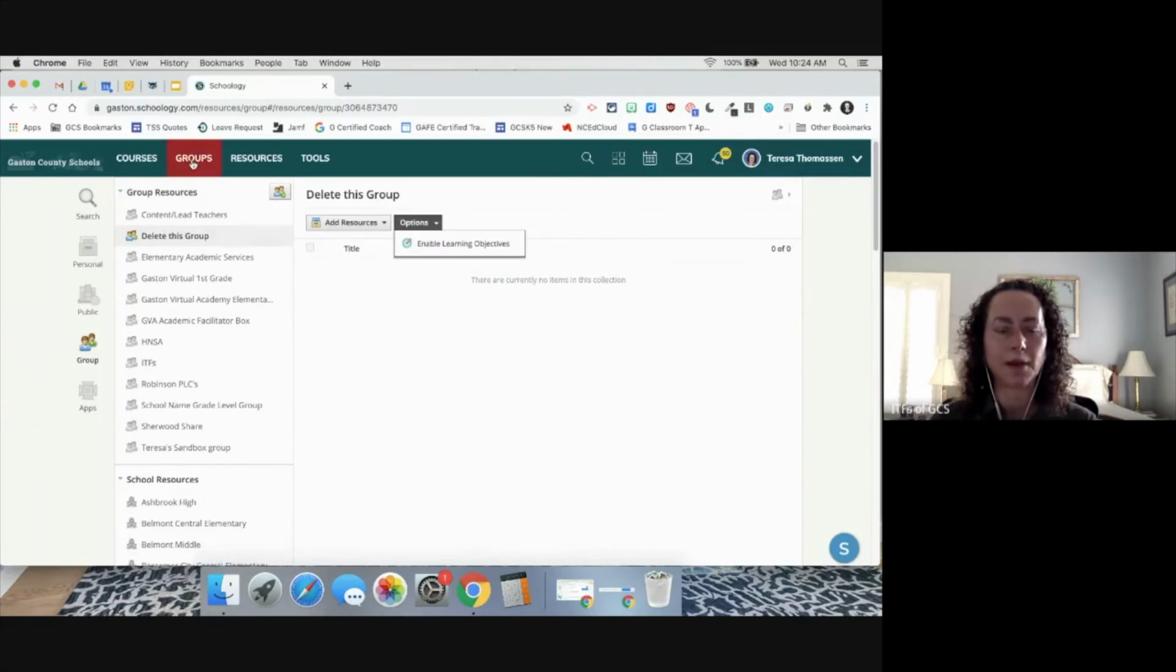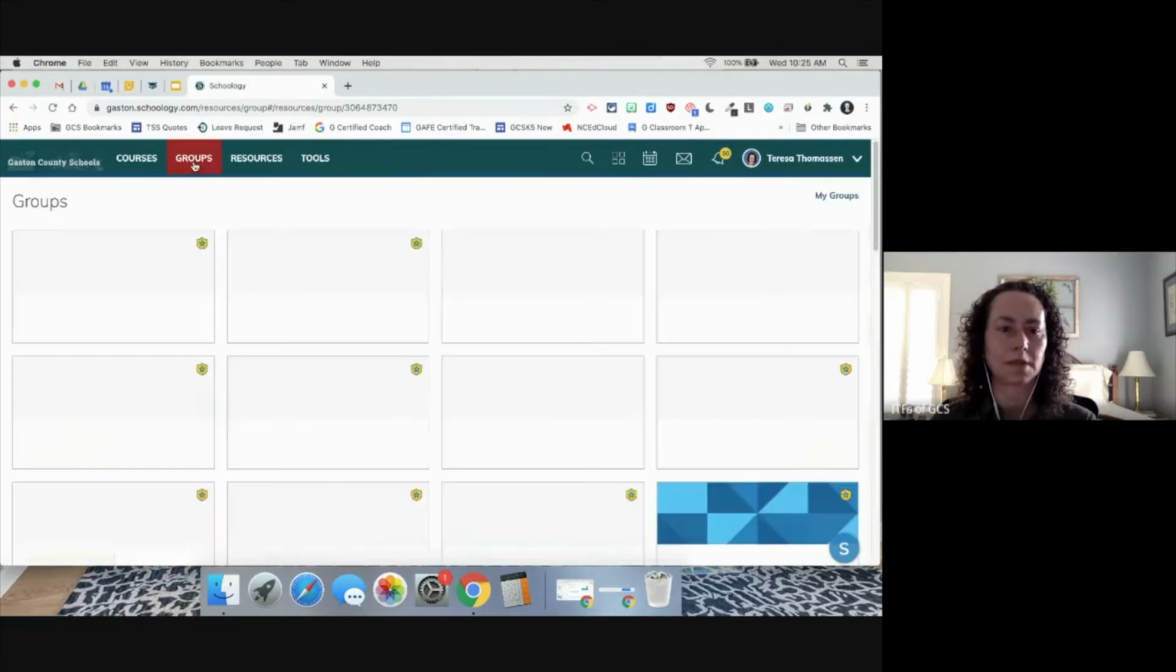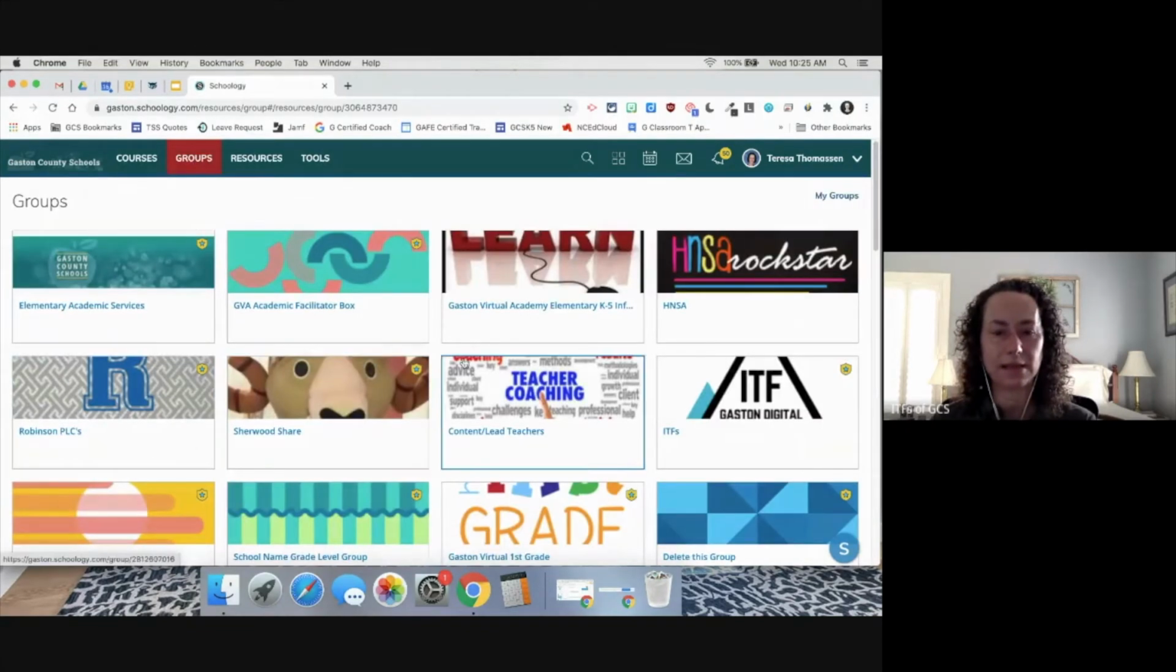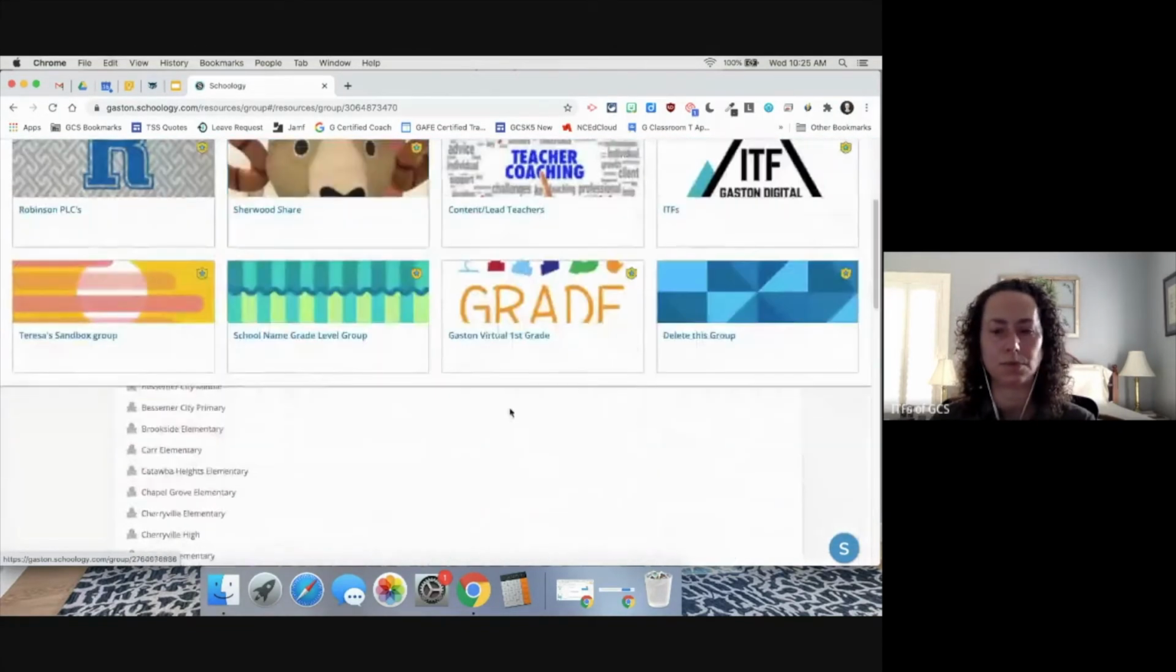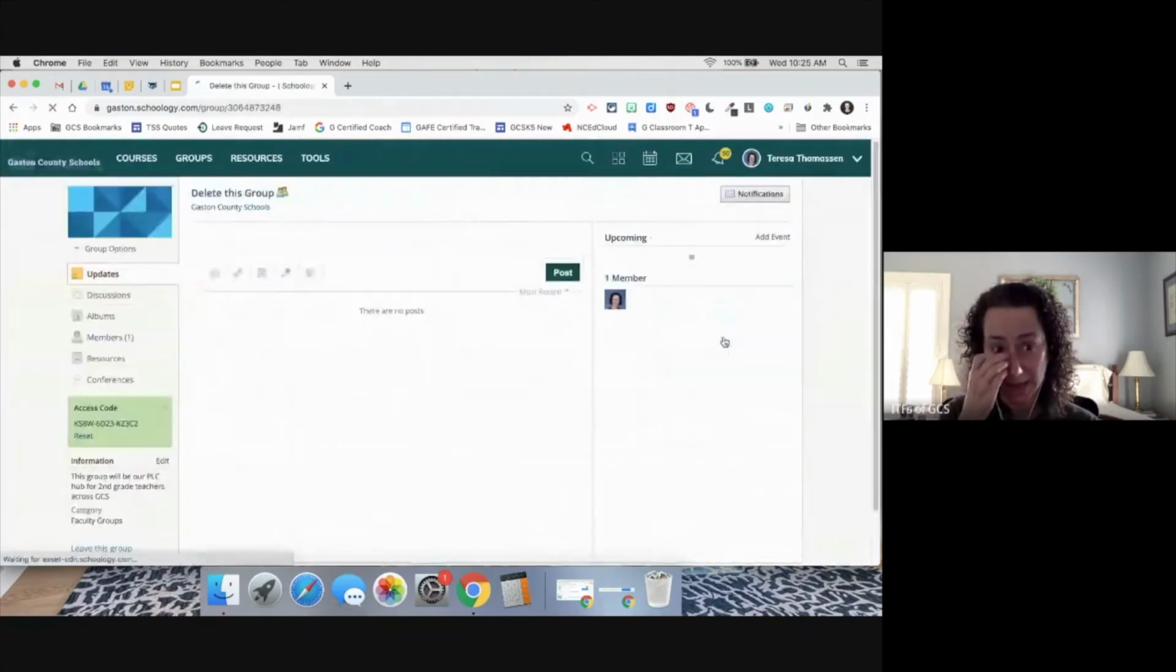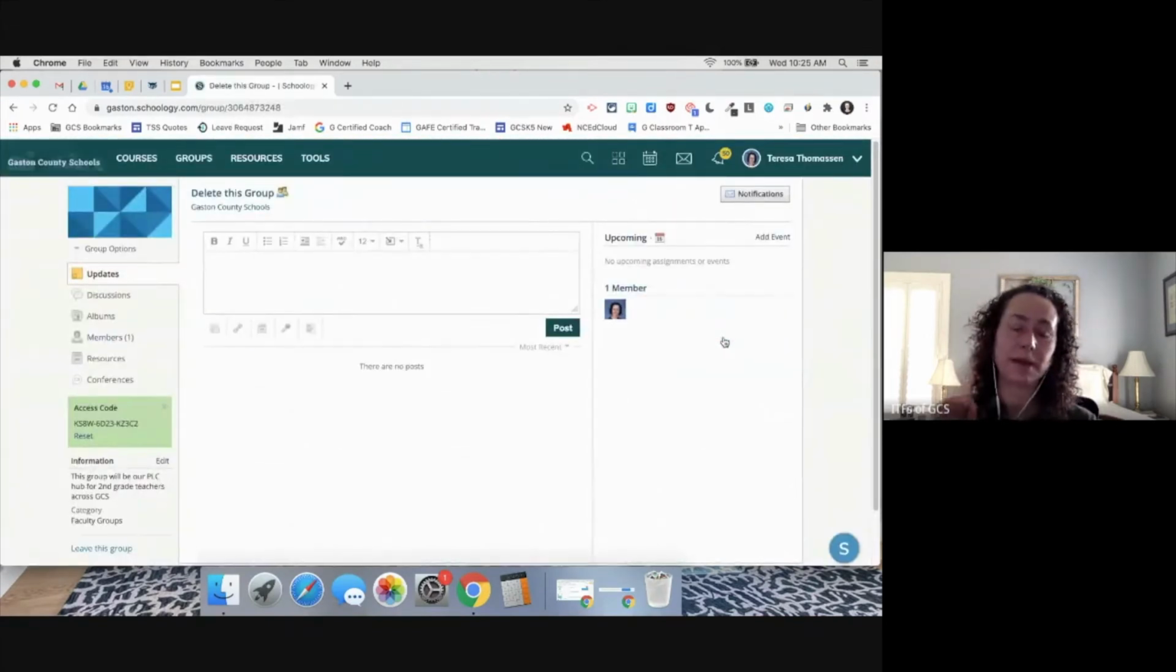I'm going to flip over now to the Groups tab, and I'm going to ask you to come with me over there, please, because this is where you can better see. Let's go into my "delete this group" that I just created. This is where you can see even more of the difference of what you can do with a group.